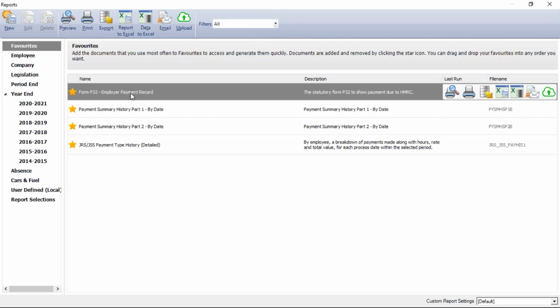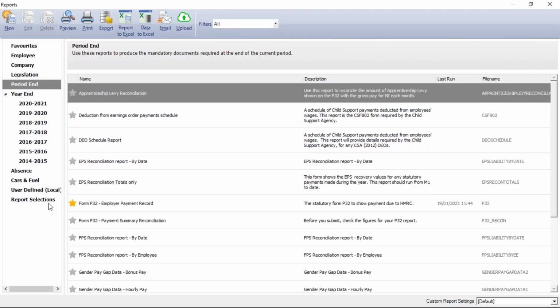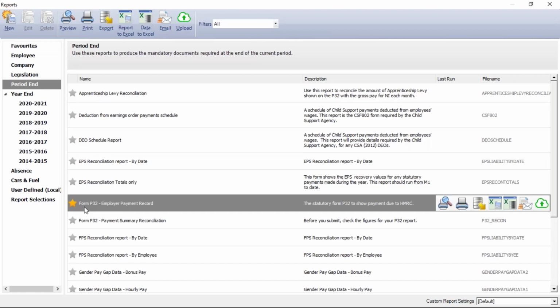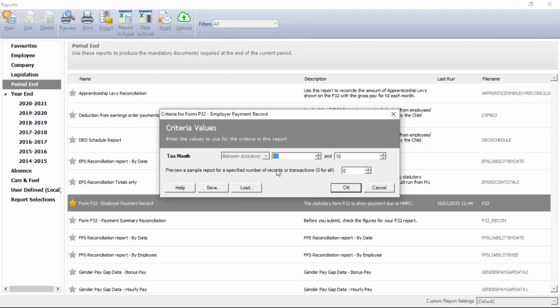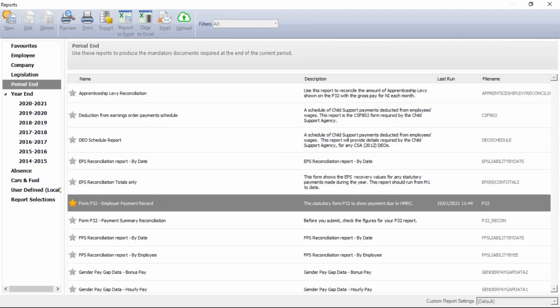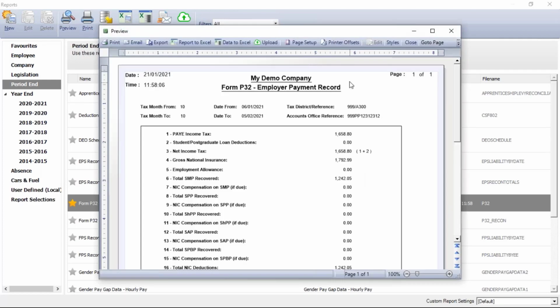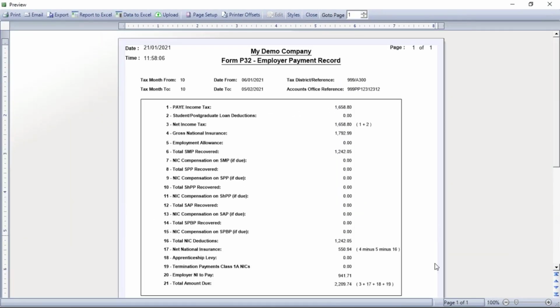I've added it to my favorites, Form P32 Employer Payment Record, but you find it in the period end folder. And it's this one here, Form P32 Employer Payment Record. So again, I'll double click to preview it. And we'll need to specify the tax month that we're running the report for. January is tax month 10, as the tax year begins in April. So tax month between 10 and 10 will give us our P32 for January.